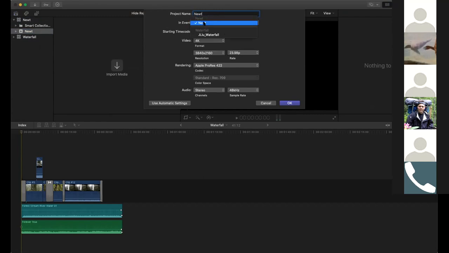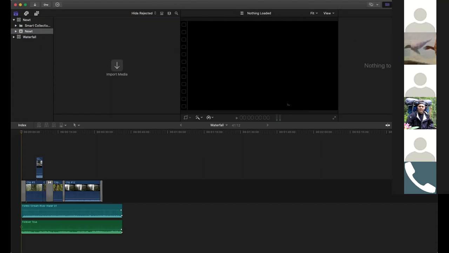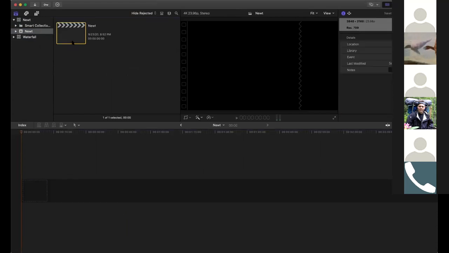So you can see here, you can put your Newt project in your waterfall event. You could do that. That's not what I am going to do right now, but just know that option is there. So Newt, and then I'm gonna hit okay. And so now it makes a new project called Newt, and it lives in my media bin.